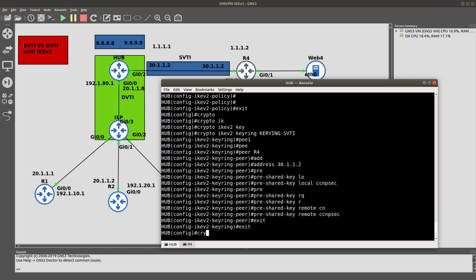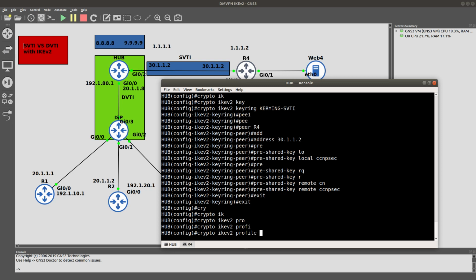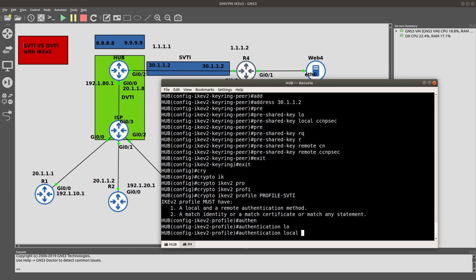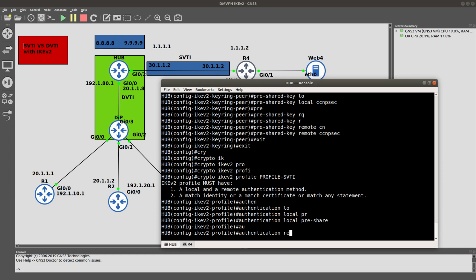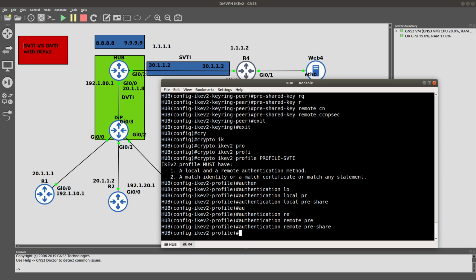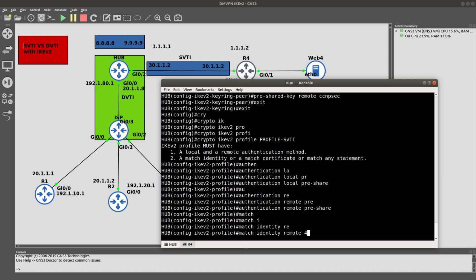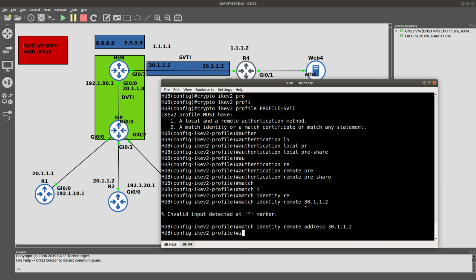Now we need to configure the crypto IKEv2 profile. We are going to be calling this profile SVTI. And in here, we need to do the authentication local. We're using a pre-shared key. And then the authentication for the remote, we're also using a pre-shared key. We want to do a match identity for the remote user. It's going to be address 30.1.1.2. Oh, I always forget to put address in front of it. And then we do identity local.